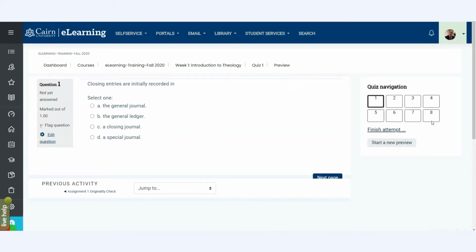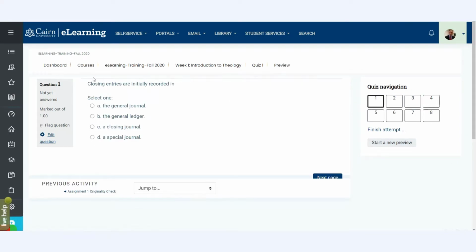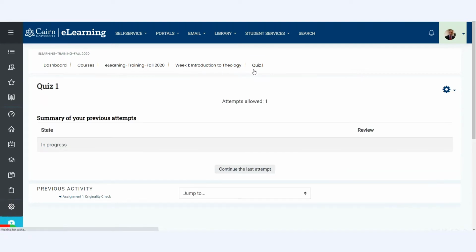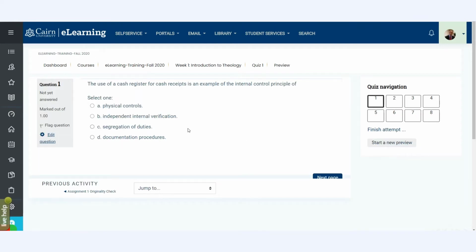So notice at this point I have 8 questions, and the first one is: closing entries are initially recorded in a journal, and what. Now if I go back to the quiz, then I'll start a new preview. If you remember, it was the general journal that was the first question the first time. Then we'll do a new preview. Notice it's a different set of questions completely in this case.